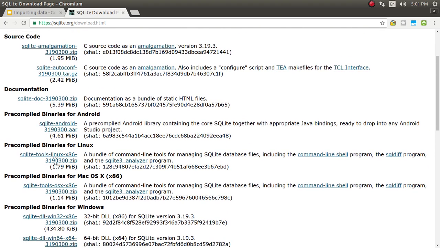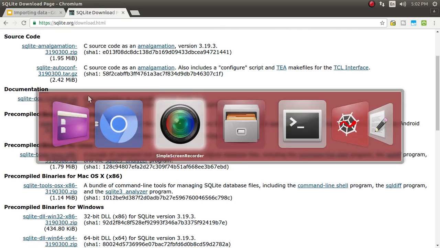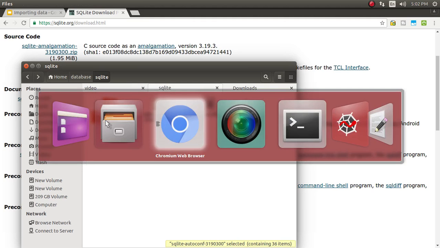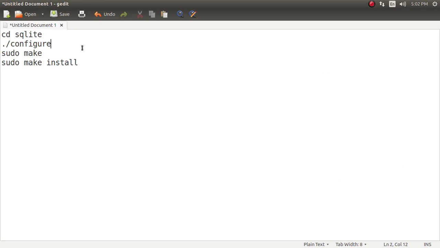In this tutorial we are going to see how we can install from the source code. I have already downloaded this tar.gz file, and I have extracted it here. So I'll show you how to do it. We first go to the SQLite directory where SQLite is available to be installed. Then we will execute two commands. First is ./configure, and then the make utility to create the binary for us. Then we will execute the make install command to actually install it in the proper place on your Linux system.